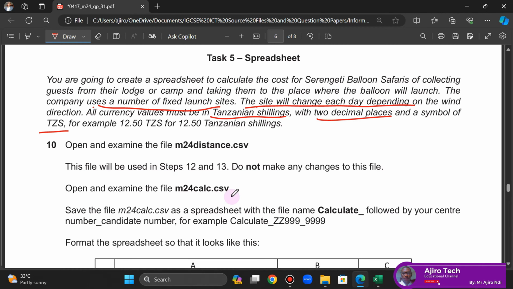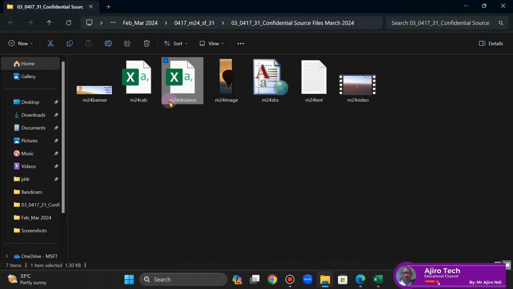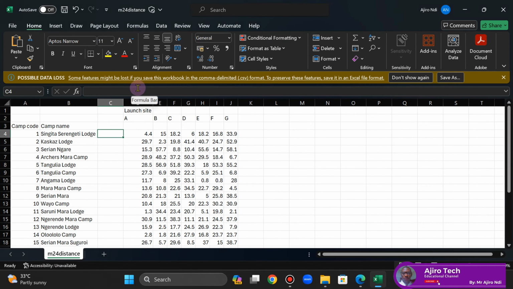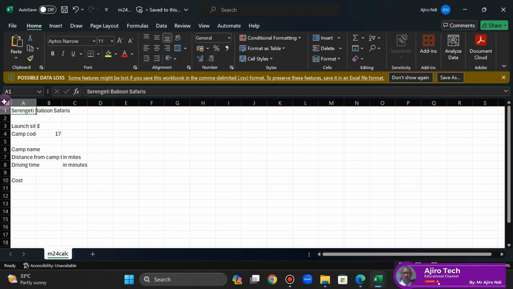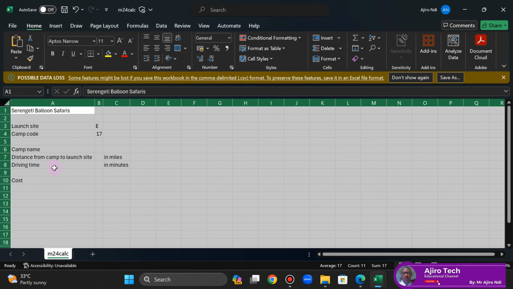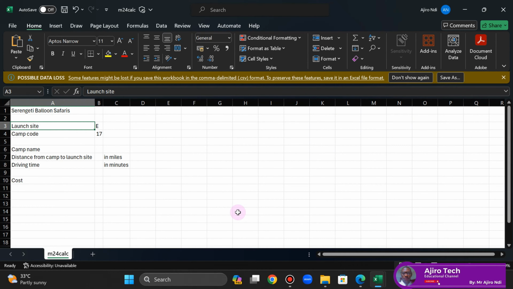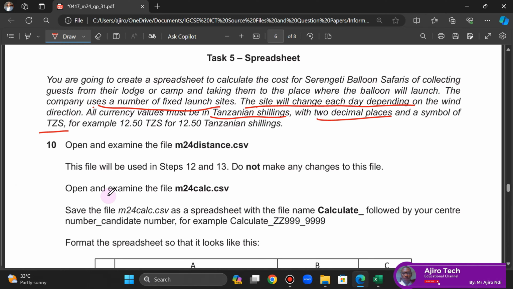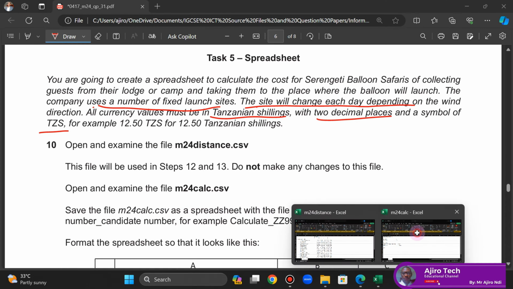Noted. Open and examine the file M24 cal. So let's open M24 cal. I'm going to click right here, in between A and B, and double click, so I have my columns and rows properly seen. Okay. Save the file M24cal.csv as a spreadsheet with the file name. So I'm going to save it with the file name.